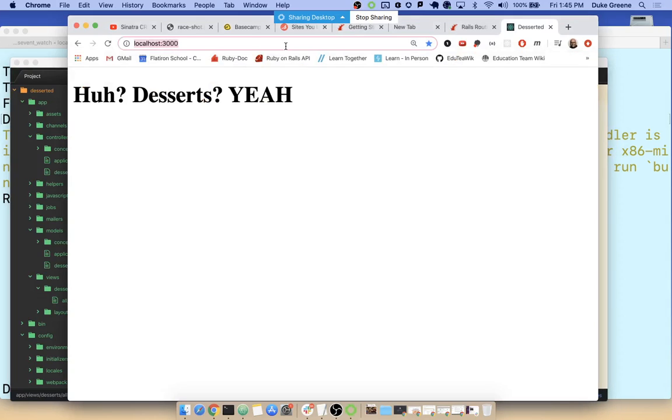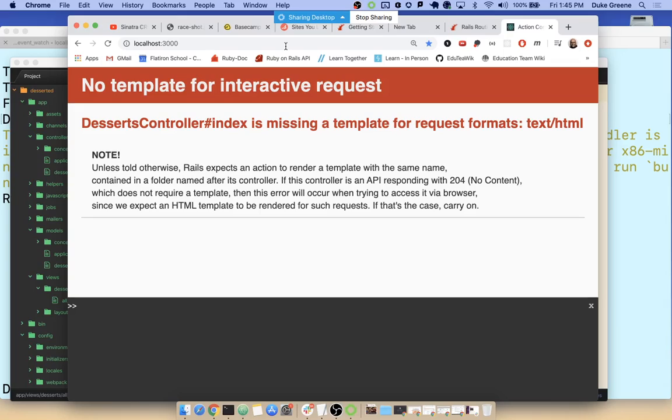All desserts, right? Huh, more like just desserts. All right. Yeah, no template. It's saying it's missing a template for request formats, text, HTML. And then look at this. Note, unless told otherwise, Rails expects an action to render a template with the same name, contained in a folder named after its controller. If this controller is an API responding with 204 no content, which does not require a template, etc., right? It just said the thing I said. We get the subfolder, and then we get into the, I was practicing rapping, so I'm going faster.